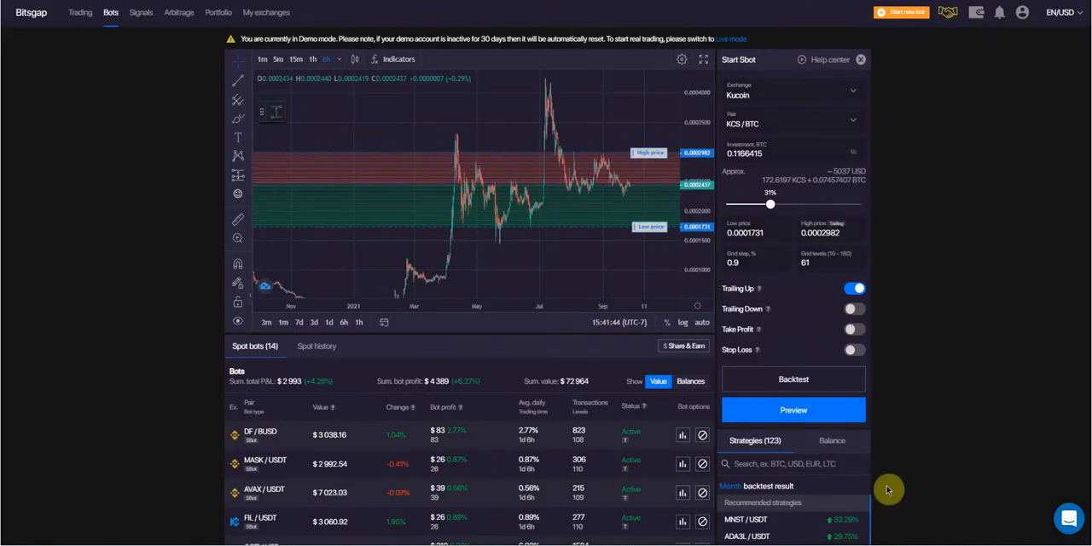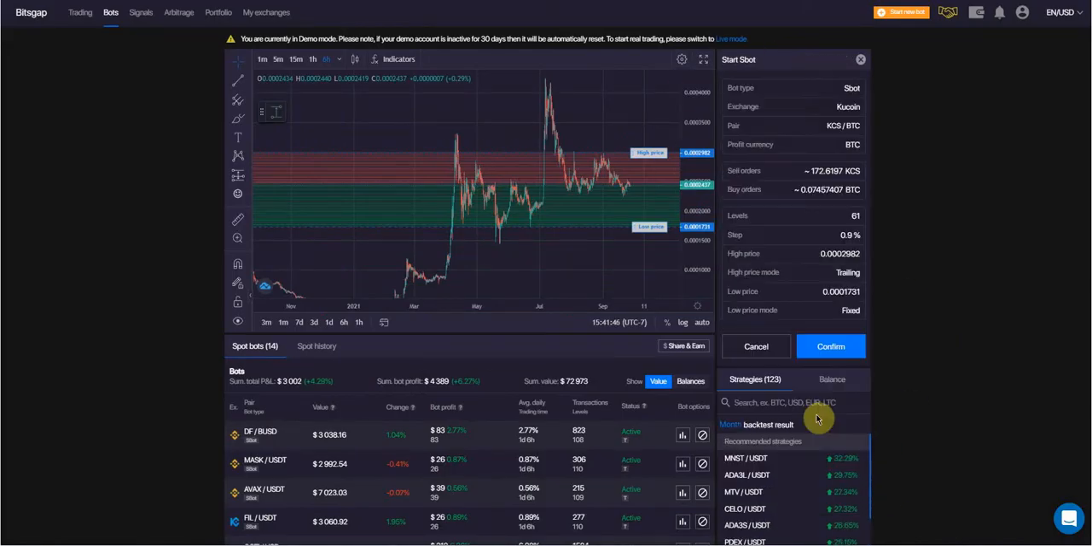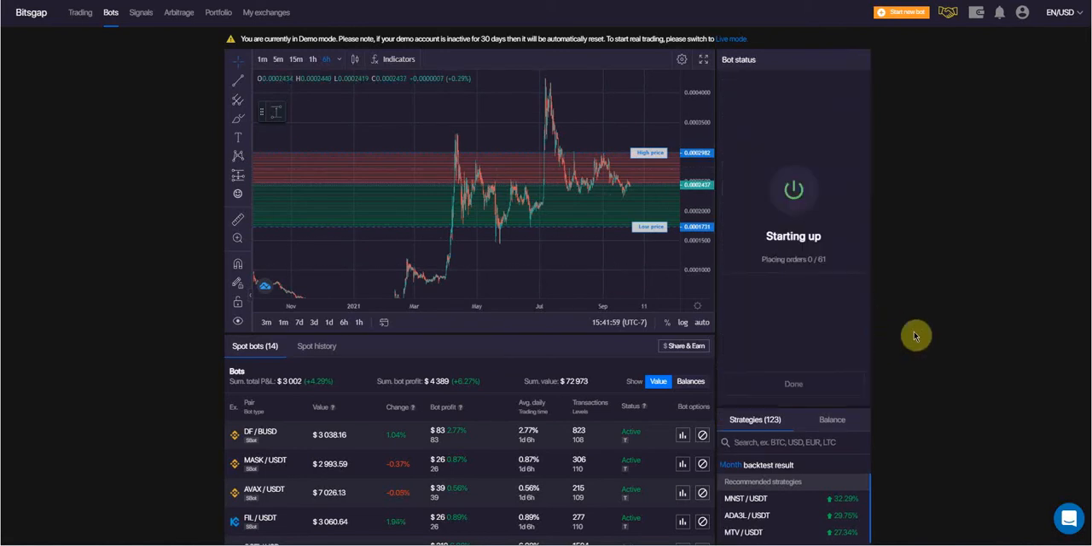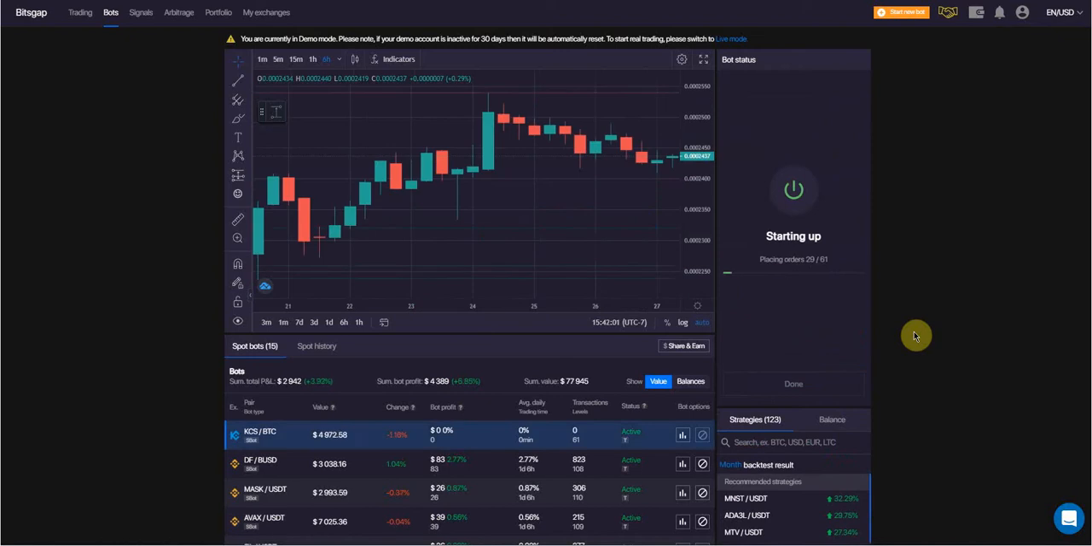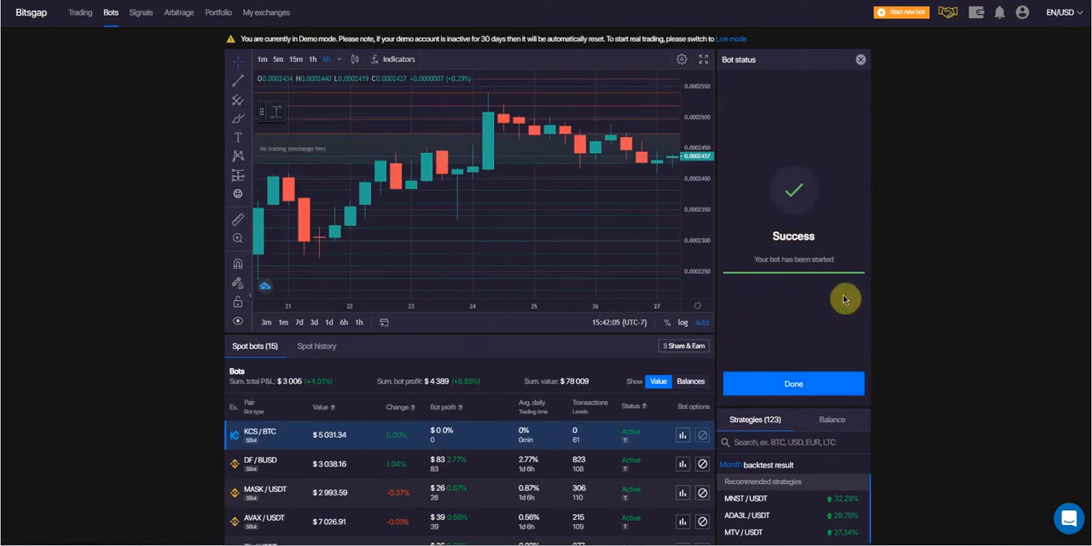And then after it's all done, we could click preview, and it'll show all the settings once again. And then if we're ready with it, we can confirm to start the bot. And it's showing that it's starting up, and success, your bot has been started.